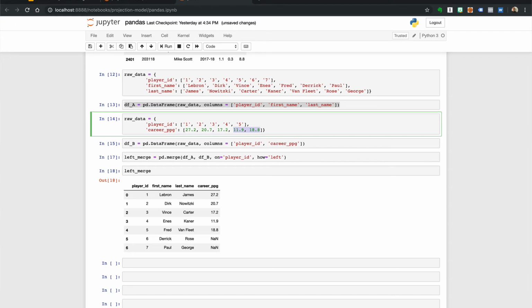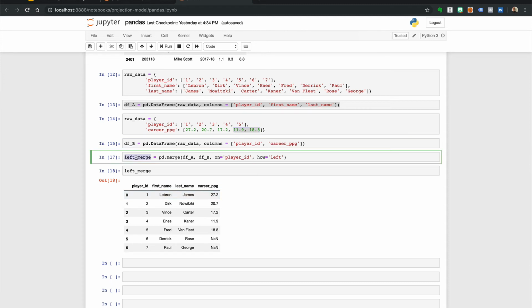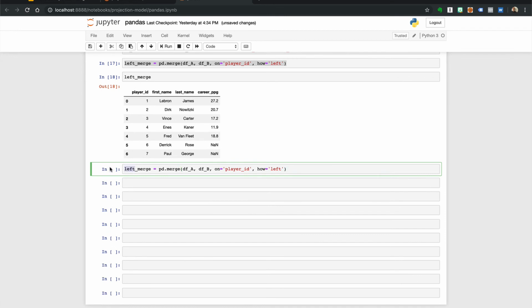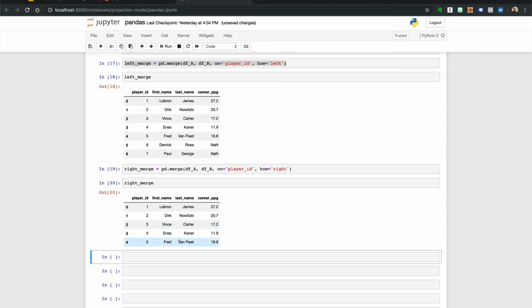We can also similarly run a right merge, aka a right outer join. This will keep every row in the right data frame and try to match the left data frame based on the on column. If the left data frame doesn't have any of the values, then the non-values will be added. So let's come here, copy this over, we'll call it right merge, and how will be right. And if we look at the right merge, you'll see this time it only keeps the players where it had the points per game in DFB.